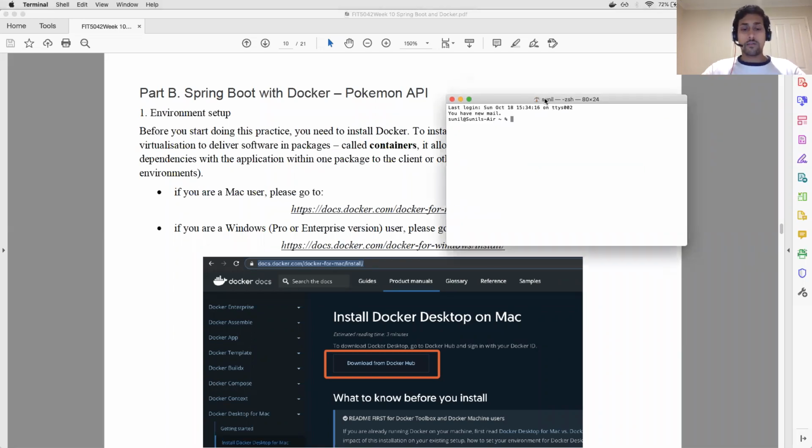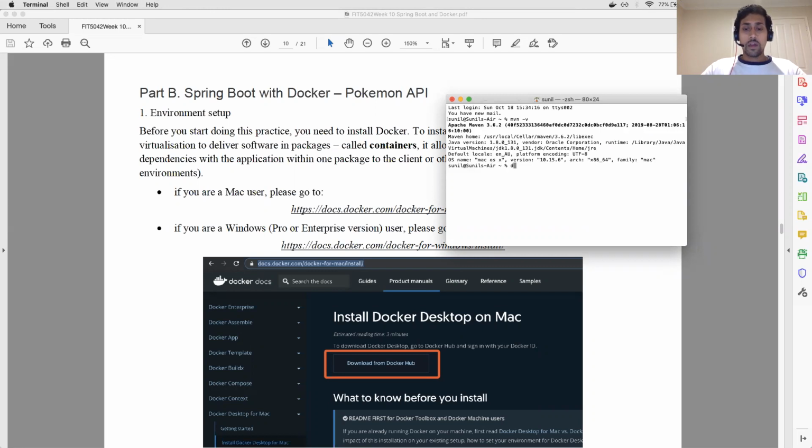So if you have Maven, all good. If you have Docker, all good. And you also need Docker Compose. So Docker Compose is to build multi-service containers through one configuration file.